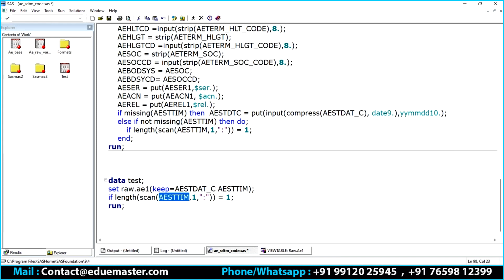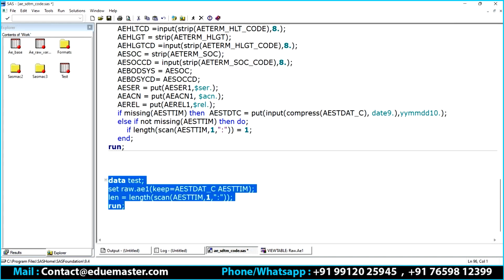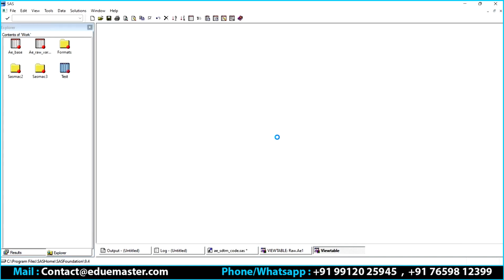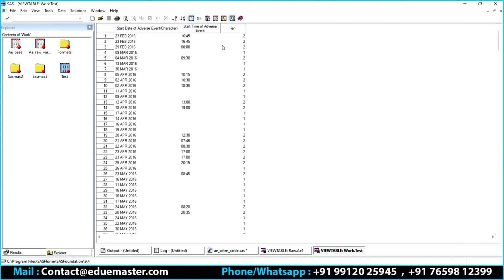Scan of AESTTIME, 1 comma colon. Okay, let's see what I'm getting here. I'm calling it length. I'm just storing it in a variable first and seeing what we are getting there. Test. So here I have 2 as well as 1. I'm looking only if it is equal to 1, correct?